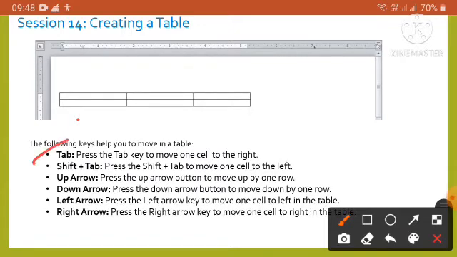Number one is Tab. You press the Tab key to move one cell to the right. Next one is Shift plus Tab. Press Shift plus Tab to move one cell to the left. Next one is the up arrow. Press the up arrow button to move up by one row. Next one is the down arrow. Press the down arrow button to move down by one row. Then the left arrow to move one cell to the left in the table, and the right arrow to move one cell to the right in the table. Okay.